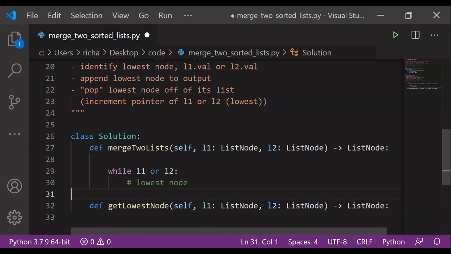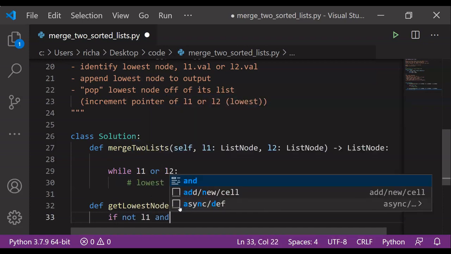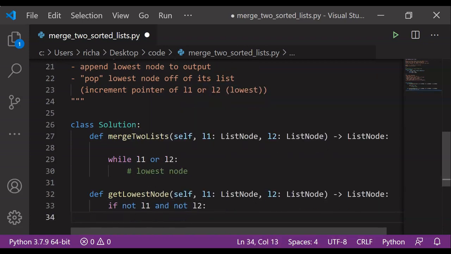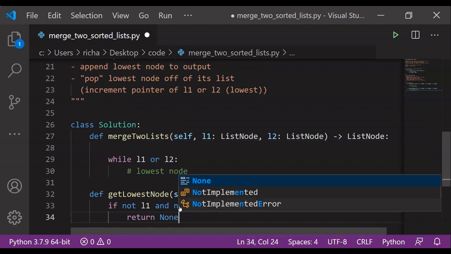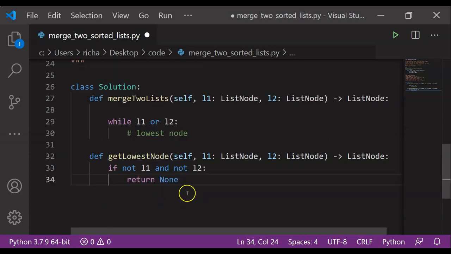So let's start off with some of the implementation of what this will actually do. Let's see. So the first thing is the base case. So let's say both are null. So if not L1 and not L2, then it's going to return none, because if they're both none, then there's nothing we can do.